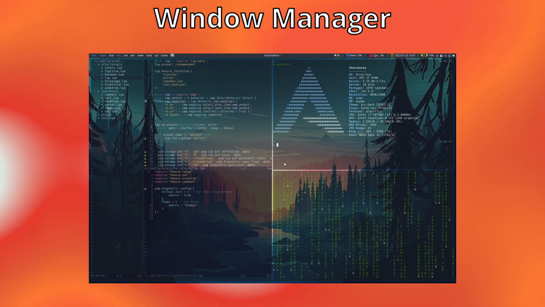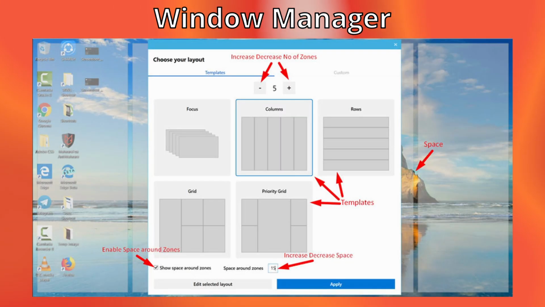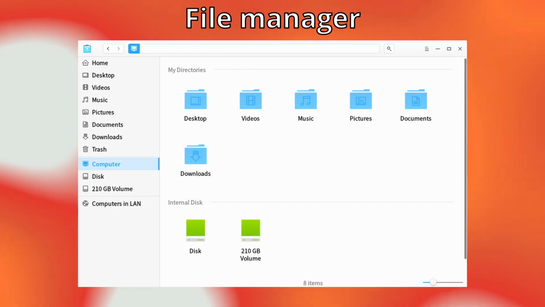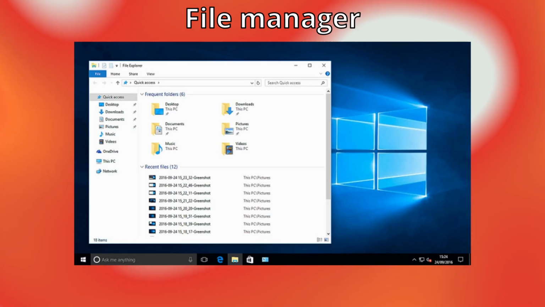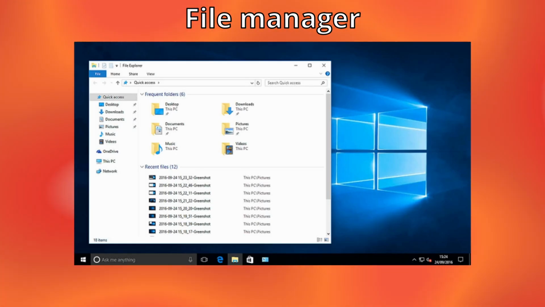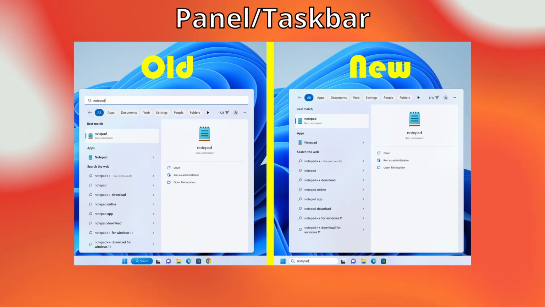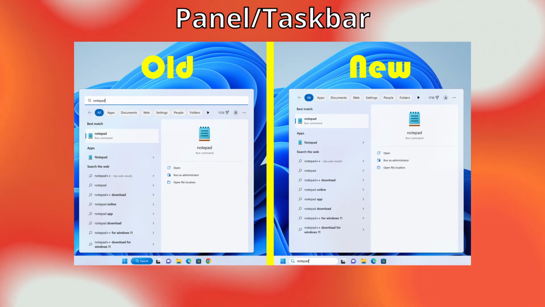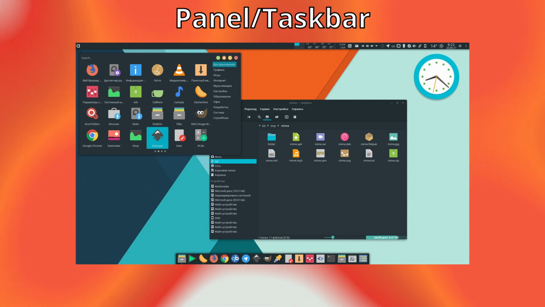A window manager is a part of the desktop environment that controls the placement and appearance of windows. A file manager is a tool which helps the user organize, browse, and manage files and folders. A panel or taskbar is the area that shows open applications, system notifications, and provides quick access to tools.